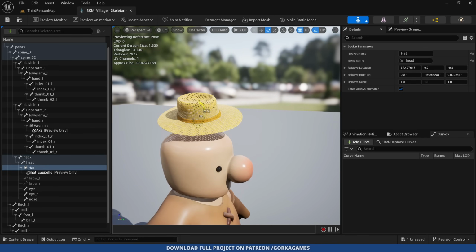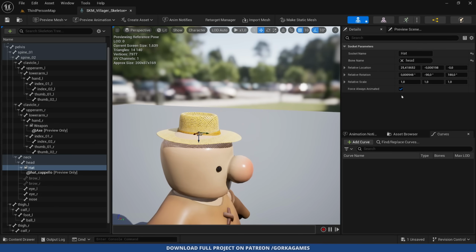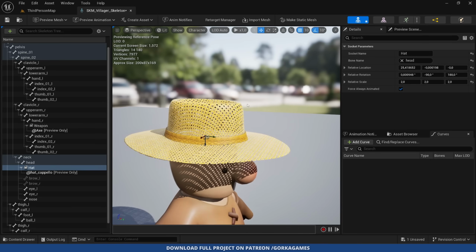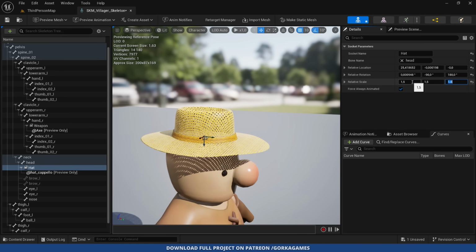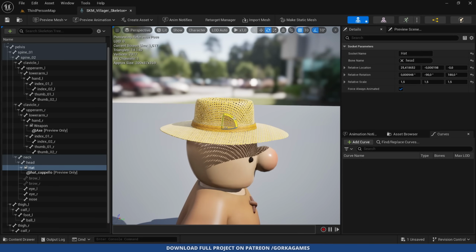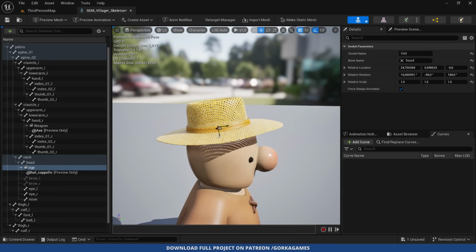So let's go ahead and rotate this around 90 degrees and then 180. And then simply start to play around with the scale. So maybe 2 will work. Okay, that's a bit too big. Maybe 1.5, 1.5, 1.5. And kind of just start to maybe rotate this a bit like this.